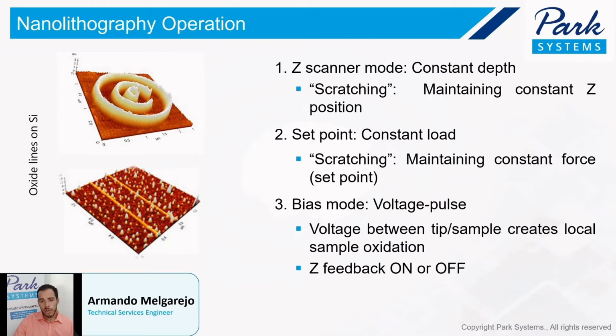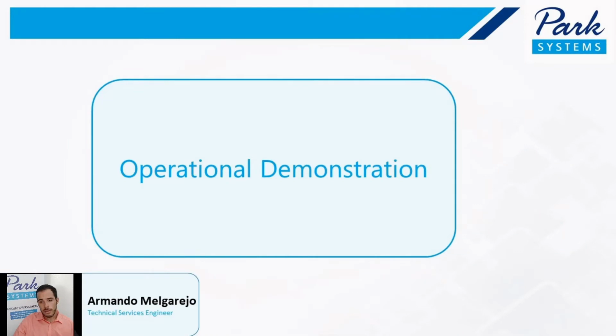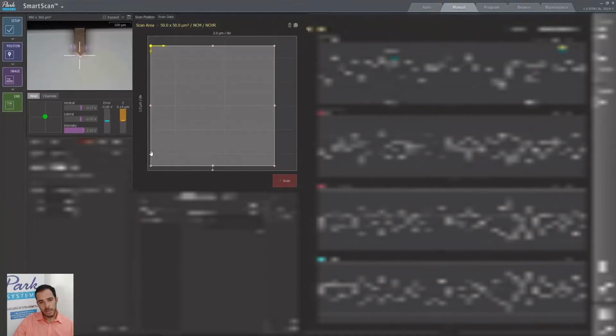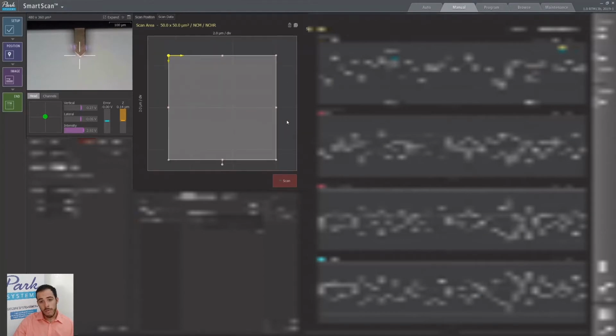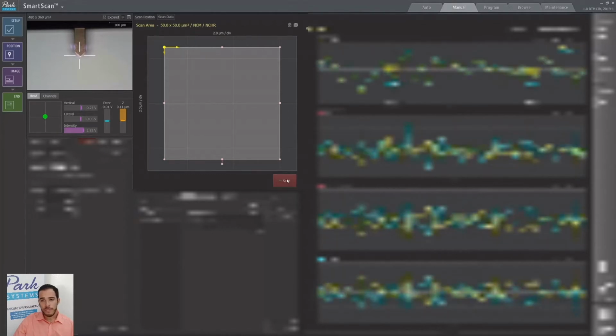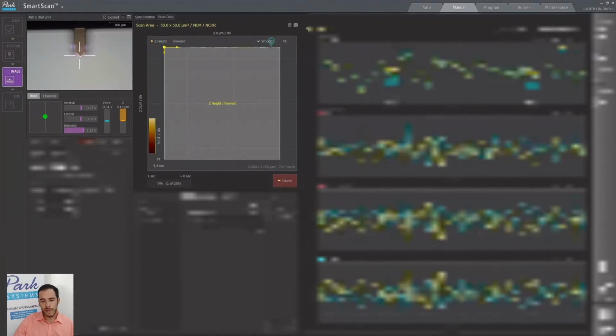With no further introduction, I will go directly to the operational demonstration. I will first start with the pre-scan image. As for all lithography processes, we first have to verify that where we're going to do our lithography process is a good spot on my sample. In this case, I have already selected the spot that I desire. I will now activate my line scan to see if the trace and retrace signals are good. I'm seeing that everything is okay.